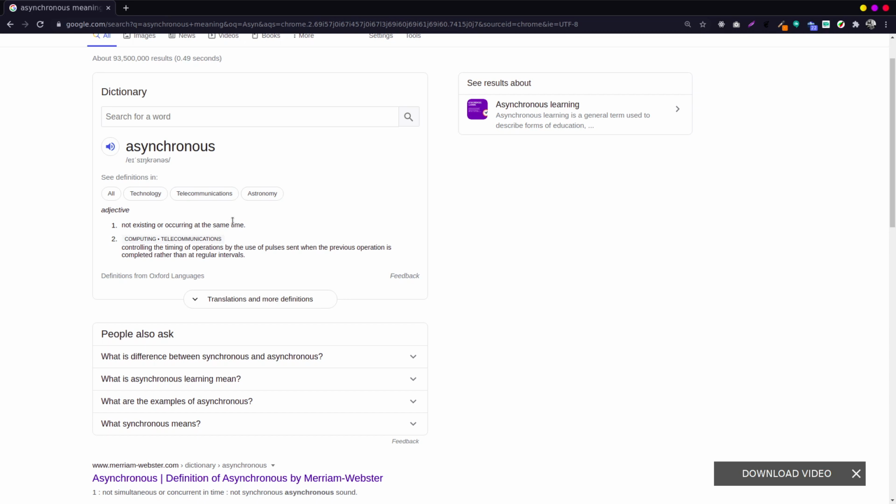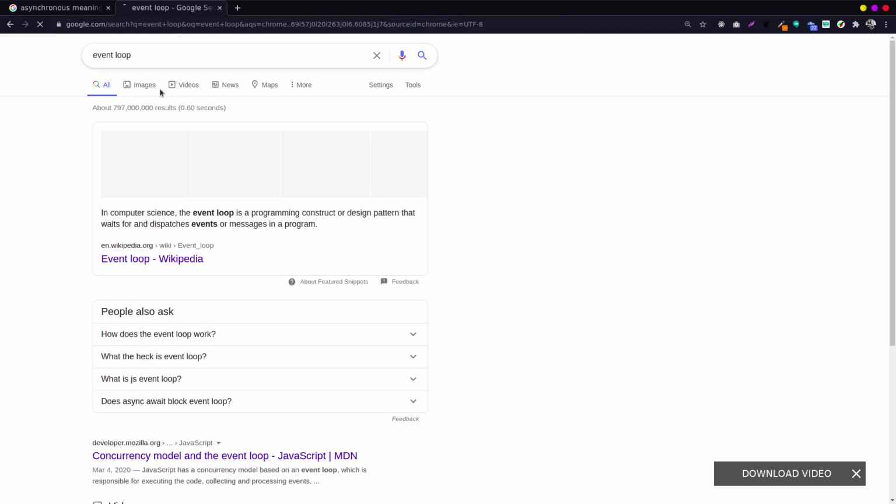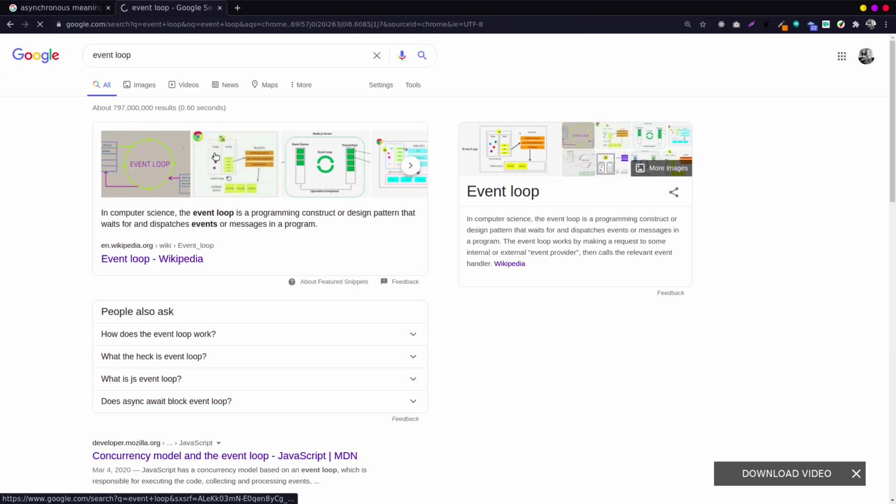One more thing, I'm going to share a video about something called the event loop in JavaScript. To understand asynchronous JavaScript, you have to understand how the event loop works. I'm just going back to basics. The event loop is a concept in JavaScript which allows us to call functions and run classes.